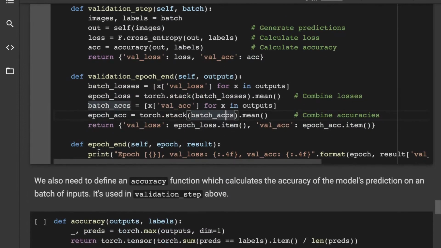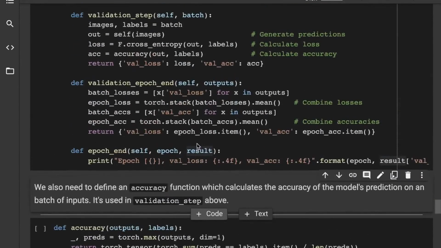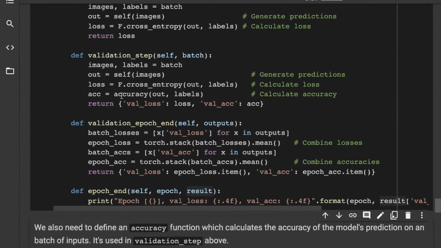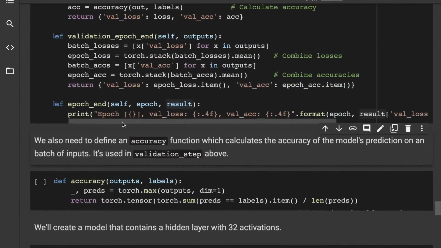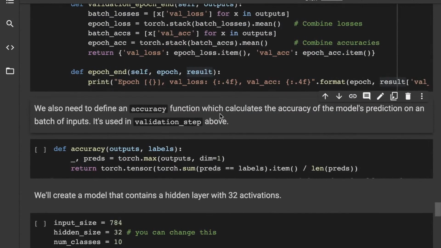And finally, we have this method called epoch end. This method simply prints out, at the end of each epoch, the epoch number, the validation loss, and the validation accuracy. Okay. And we will see where these functions get used when we actually perform the training. So we will define the fit function as we had done the last time. And now we also need to define an accuracy function which calculates the accuracy of the model's predictions.